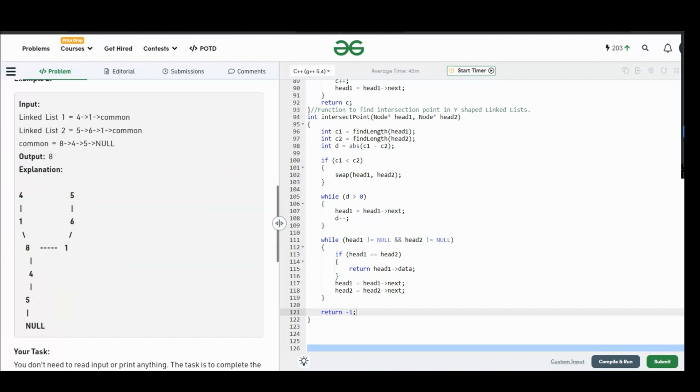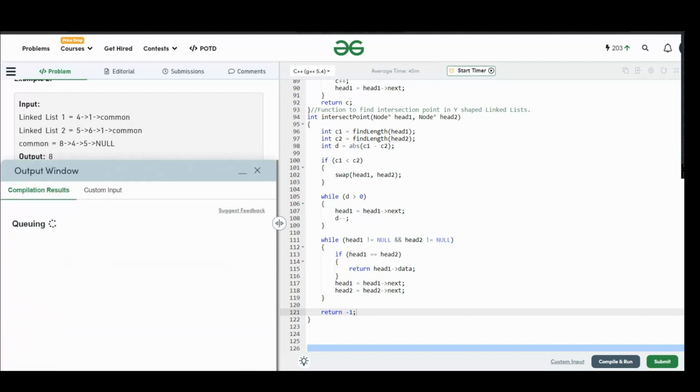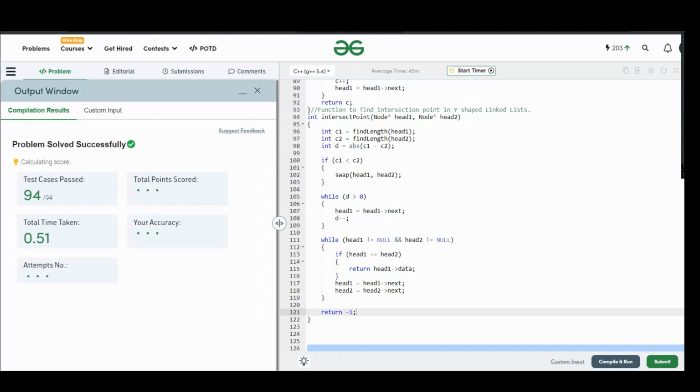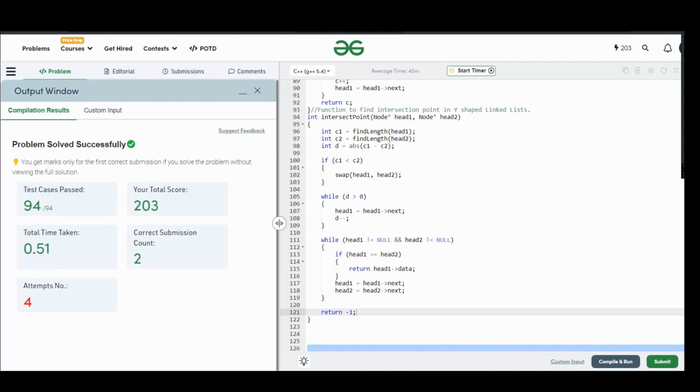Now let's compile and test this code. So the compilation is running fine here. Let's submit and check. So the code is working fine.